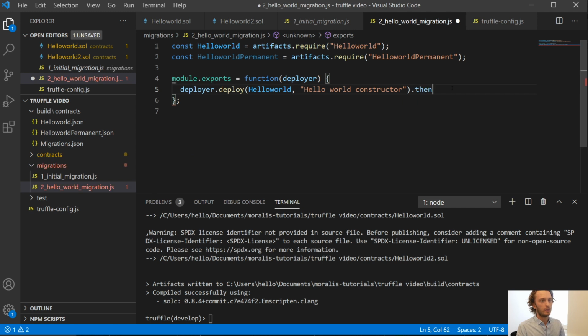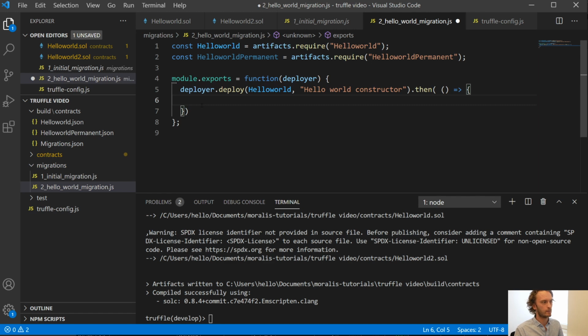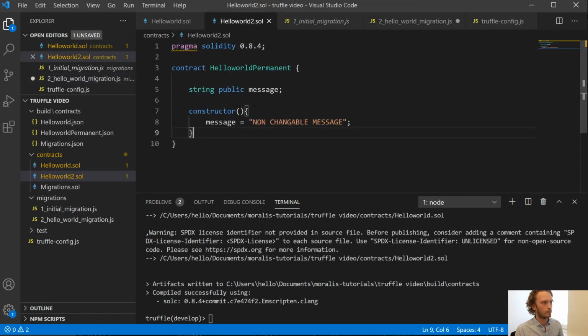And then after this, we can run this .then function. So this function deploy.deploy will return a promise. And here we can create a function so that when this is deployed, we will deploy something else maybe. So here I'll run deploy.deploy again, but with Hello World Permanent. And then here, as the constructor argument, we didn't actually have one, but let's say we did have a message, and we just set that here.